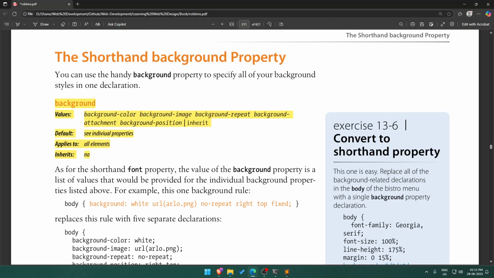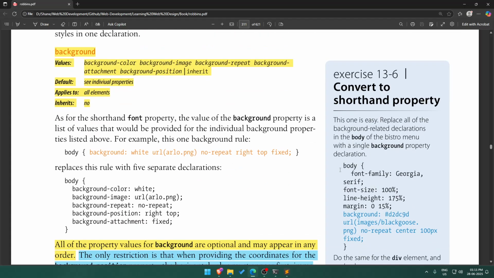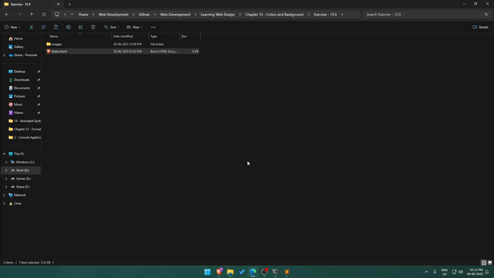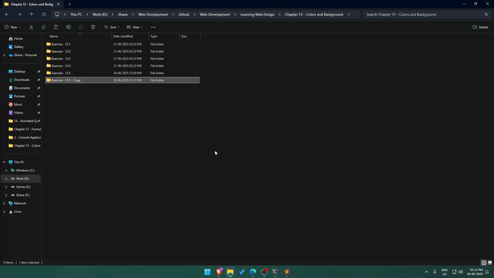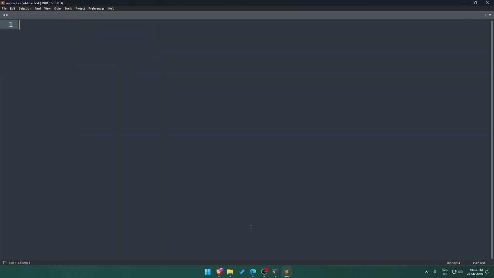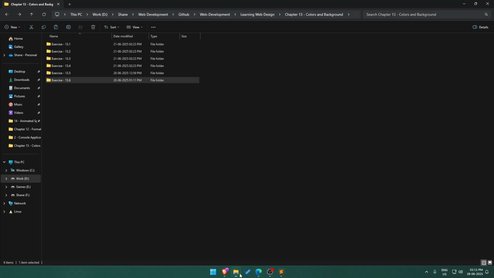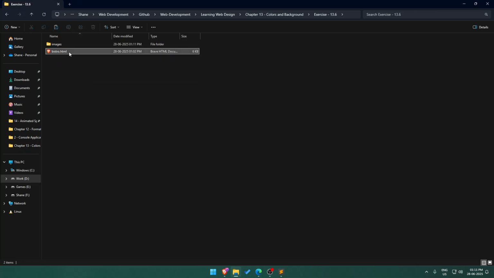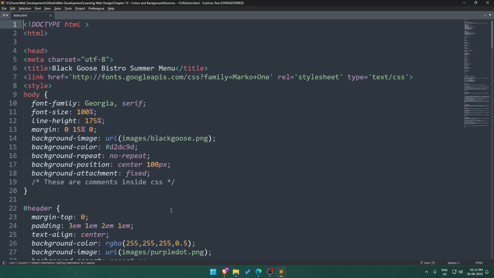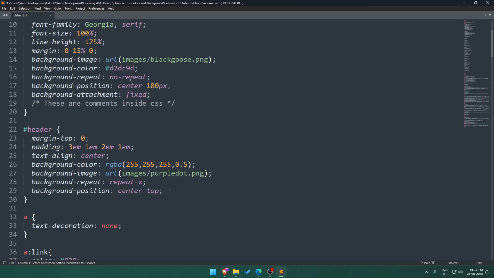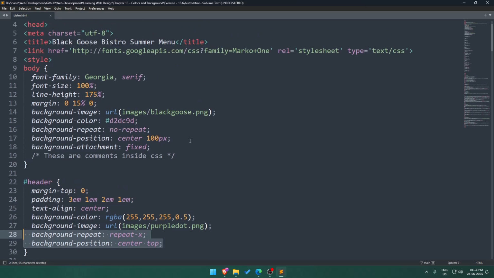So we have exercise 36, convert to shorthand property. So let's convert to shorthand property. Then we go and open with Sublime Text. Then I have header, background image.